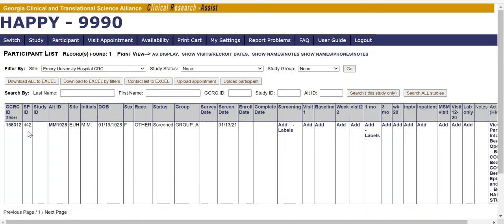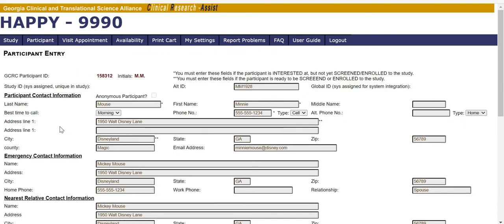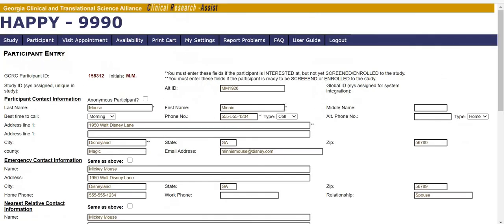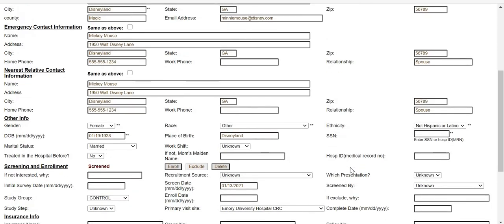Once you find your participant, simply click on the GCRC ID or alternate ID to be brought back to the participant's profile. Once on the participant entry screen, you will scroll down to select Edit. And now you may edit any information for this participant's profile. If you wanted to change the participant's recruitment status, you can do that in the screening and enrollment field. Please note that the recruitment statuses move progressively and cannot be retracted. So please ensure the status of your participant before you select their status in their profile.